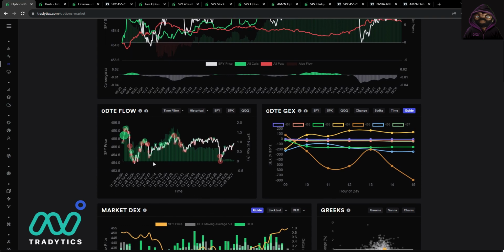All right, next is our 0DTE flow, our 0-day flow right here. And what you're looking for here isn't necessarily the color, all right? I want to point out, don't pay attention to the color of the circle. Sometimes they line up perfectly, sometimes they don't. What you're looking for is large circles rapidly. So here, as you can see, we started to get bought up, big circle, all of a sudden price is starting to recover, okay? So you can do that for SPY, SPX, or QQQ.